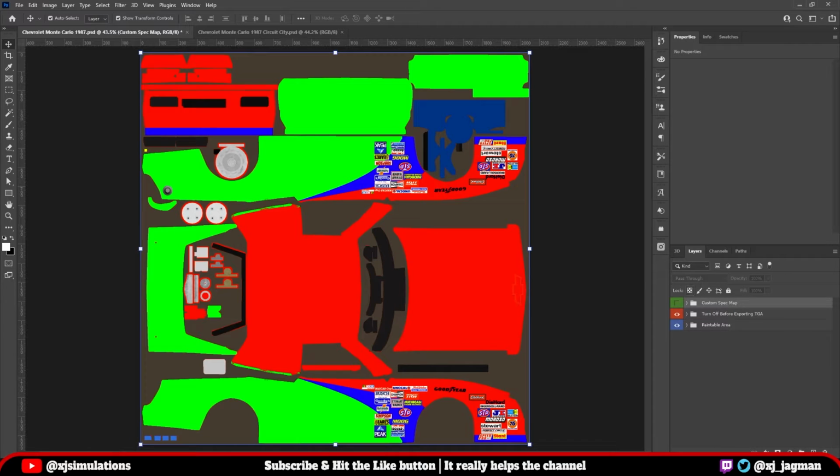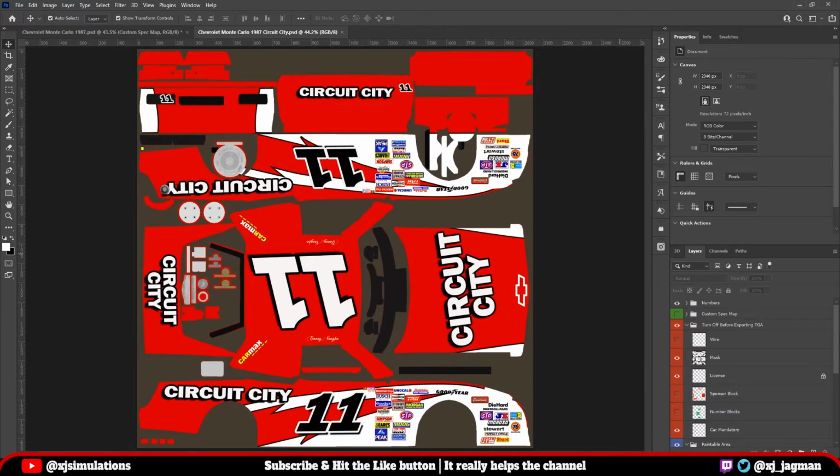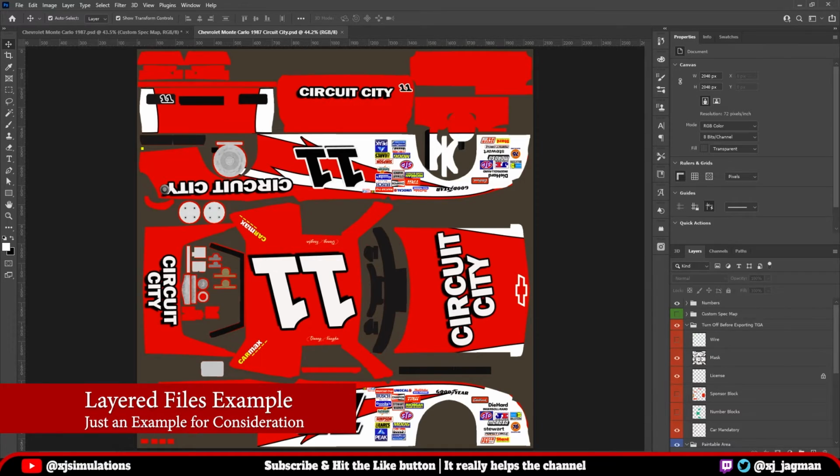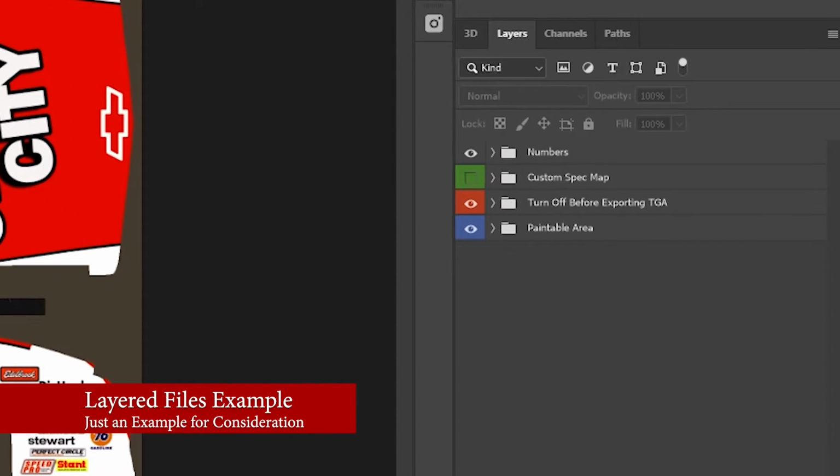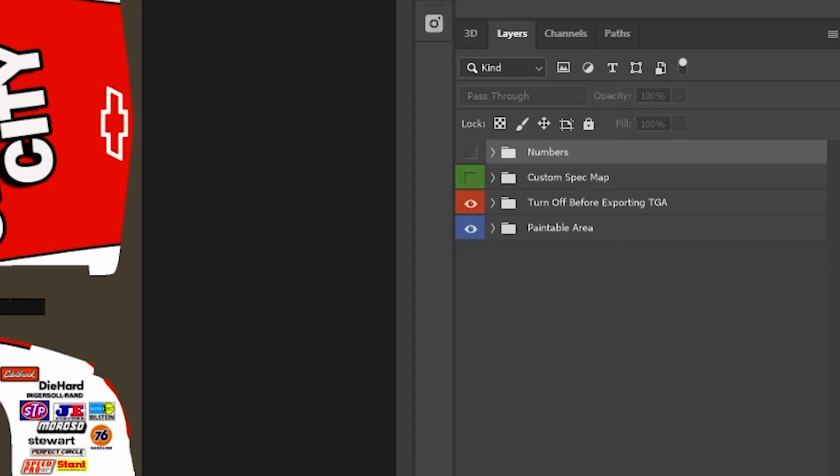To give you an example of how you can organize these files and what I do, not to say that this is the only way, it's not, it's just my way. We'll go to this car right here, which is a Circuit City car for the 1987 Monte Carlo. You'll notice I have several files in here. I have one at the top, which is the numbers.